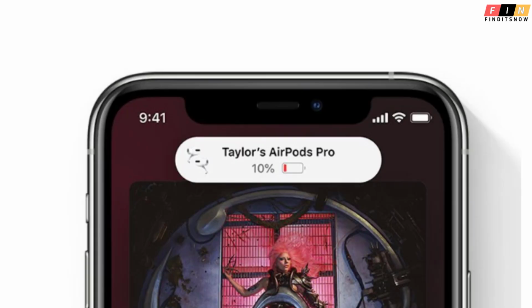Reminder to charge AirPods. iOS 14 will send you a notification as a reminder to charge your AirPods and adds more value for iPhone and AirPods users.